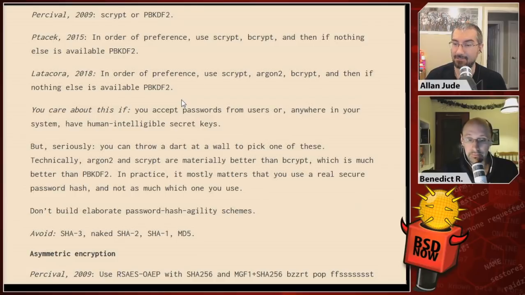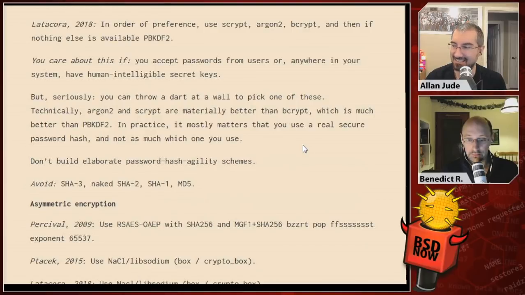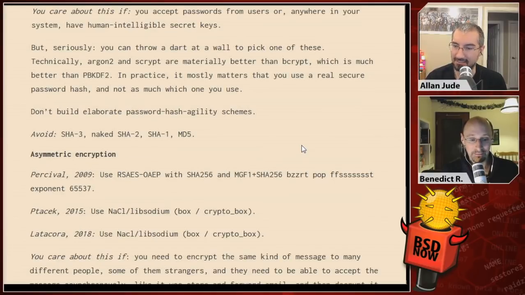For 2015, the advice was, in this order, use scrypt or bcrypt, and if nothing else is available, then PBKDF2. For 2018, it's still use Scrypt, but they added Argon 2 ahead of bcrypt on the list. Okay. And yes, don't build some elaborate hashing agility scheme or whatever. Just use Scrypt. But don't just use naked SHA-1 or 2 or 3. You definitely want to use the crypt versions.